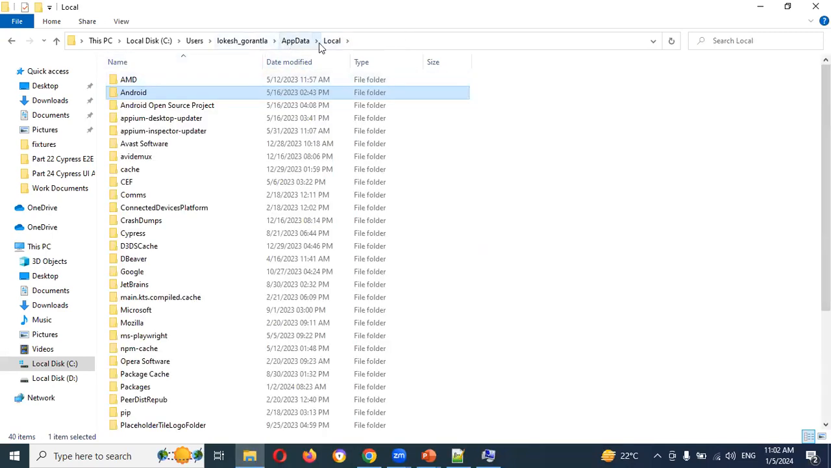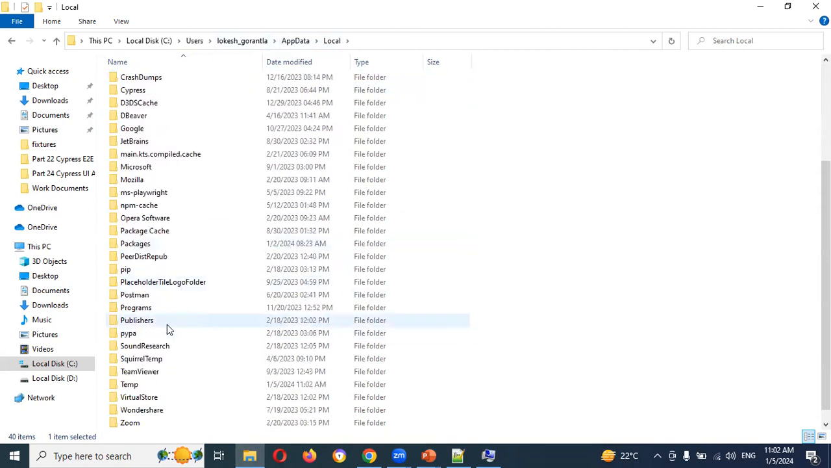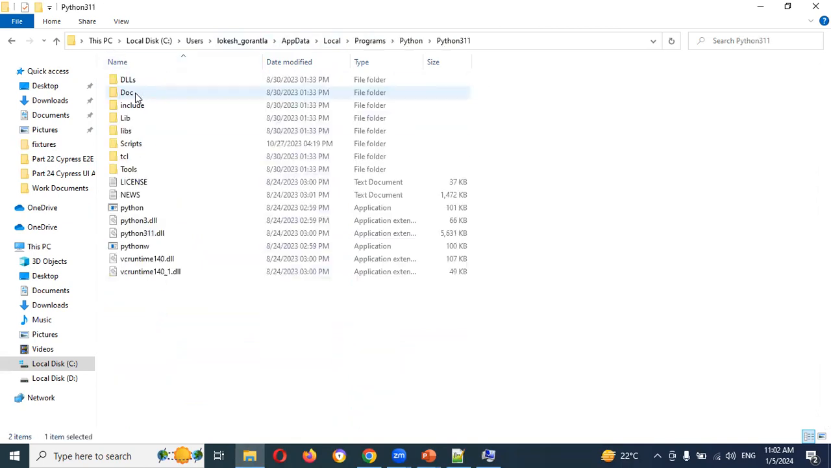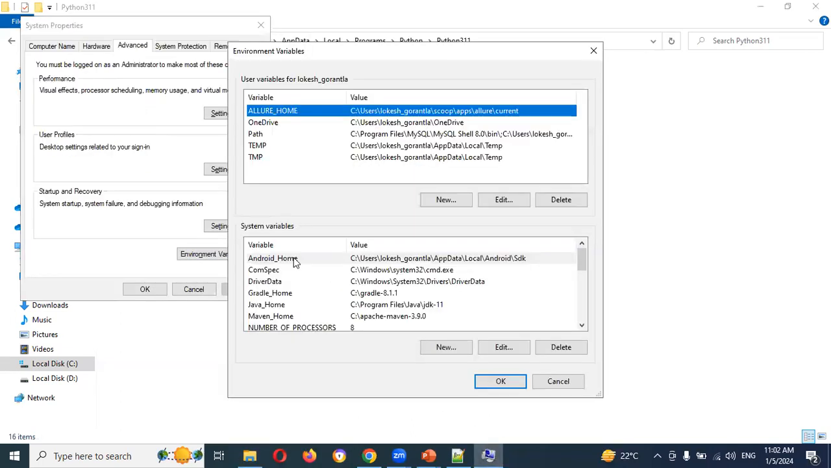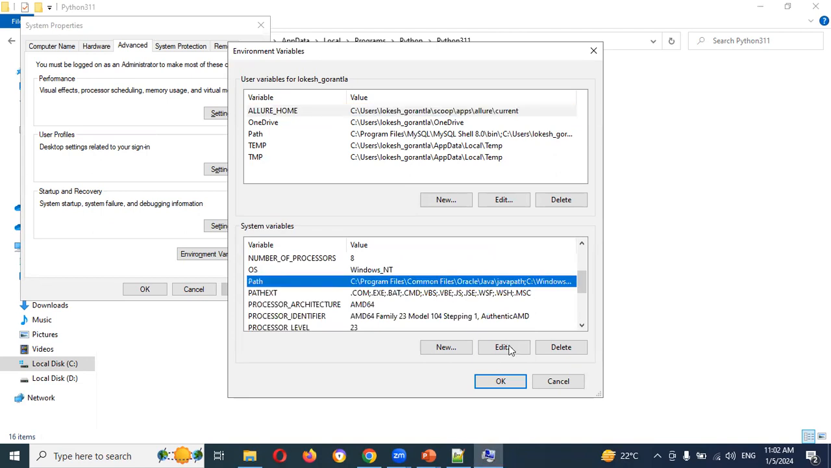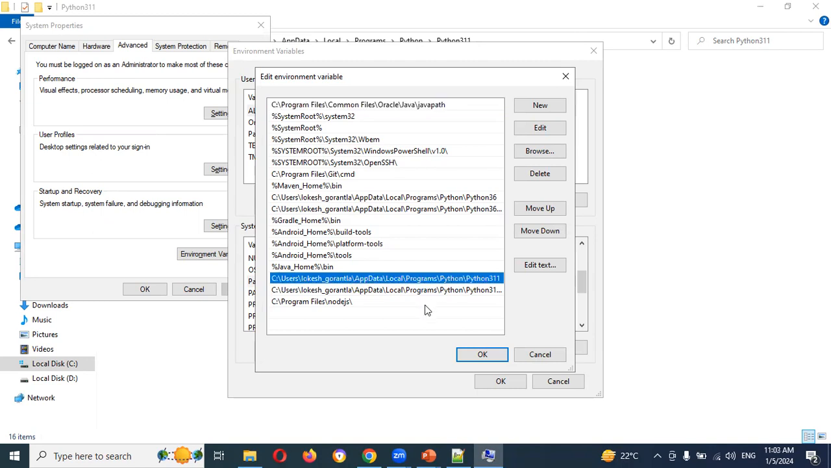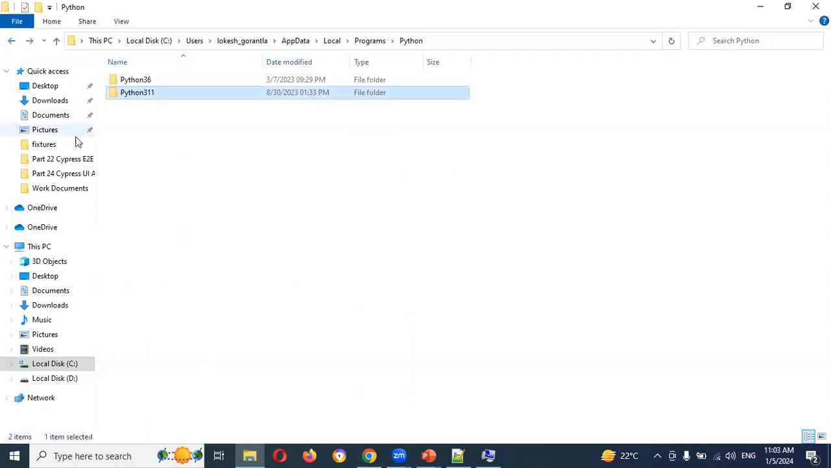We saw the AppData, Local and Programs, we need to go there. In Programs there is Python, and there is 11. Here we need to take this path and go to environment variables. Set it up like this, or else you can directly click on Path and paste the Python path which is presented. You have to copy two paths. One is up to the folder Python 3.11, which we have seen right here.